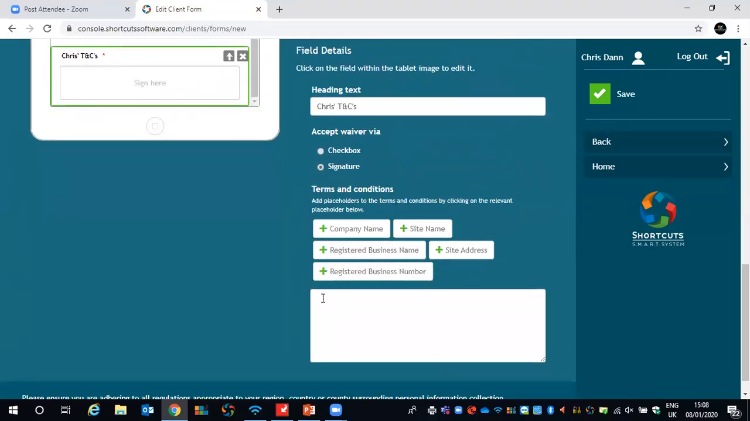Now, in this big white box down the bottom, please don't be too put off by this. I know there's a lot of different buttons and options to choose from. The first thing you do once you've filled out your heading text is in the big white box down the bottom. This is where you would fill out all of your terms and conditions. Now, what we have here, where it says company name, site name, and so forth, these are what we call personalized fields. So if any of that information is uploaded anywhere into shortcuts, you can click onto it and it will pull that information through.